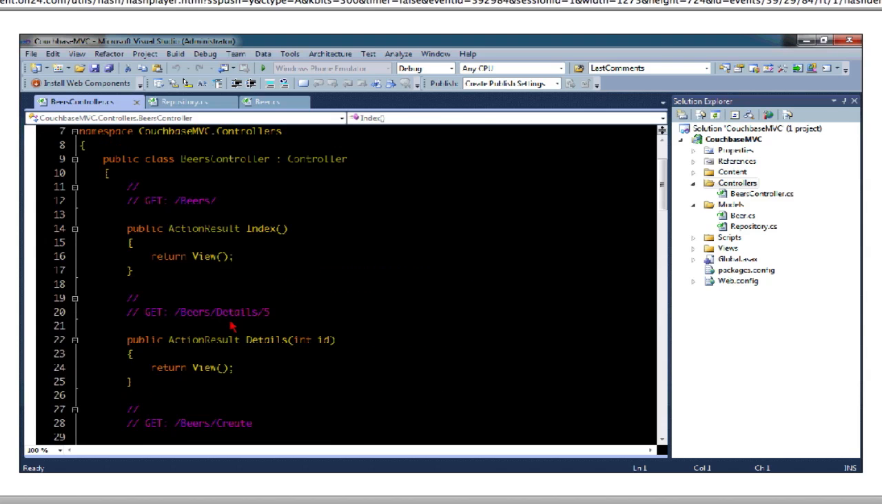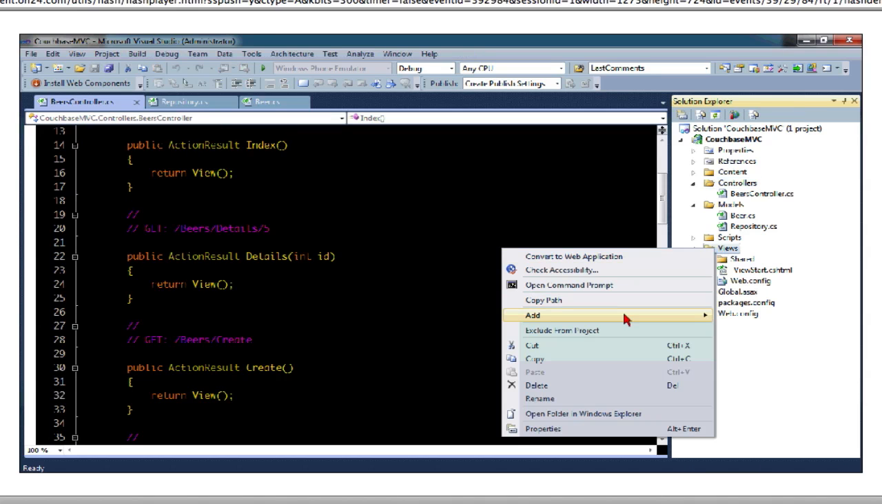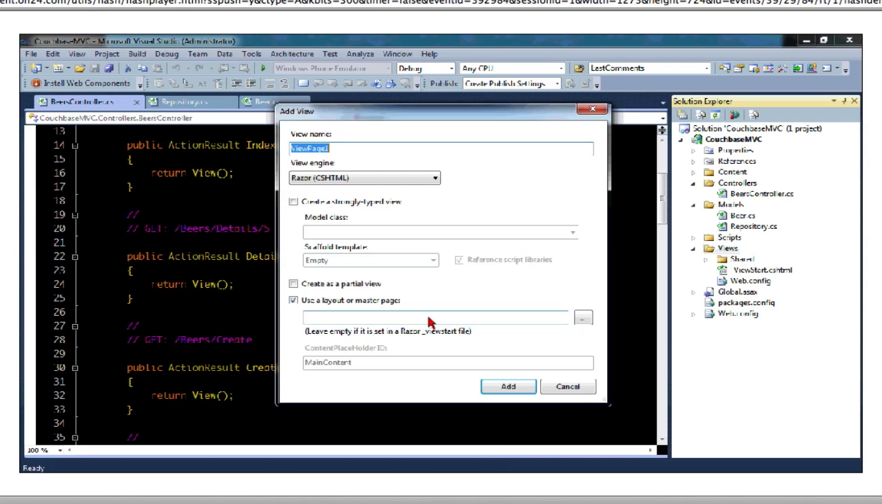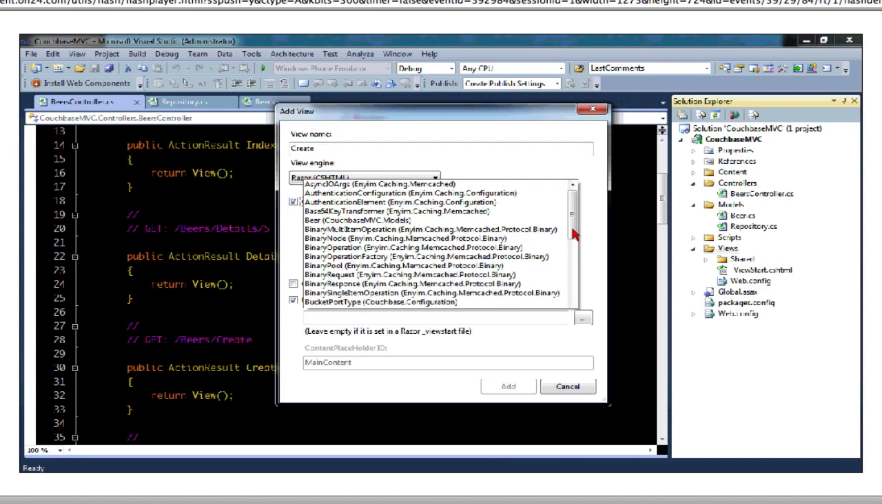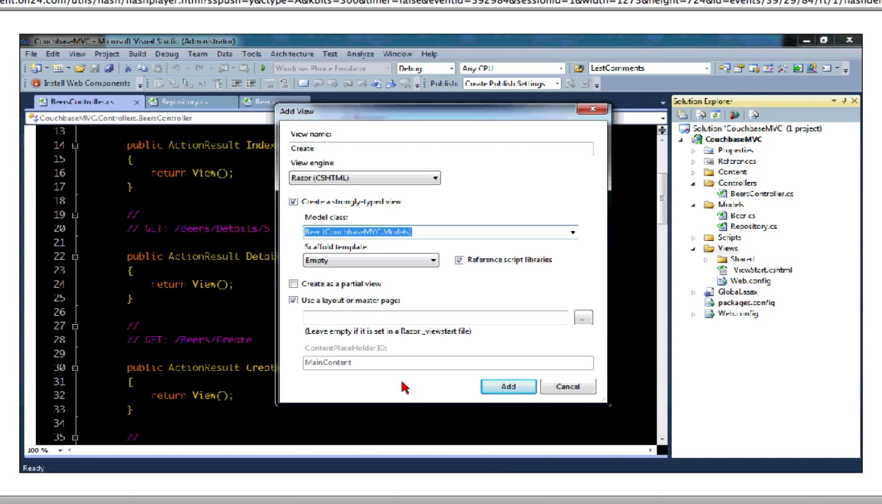So I'll add a controller with empty read-write actions. My beers controller, when I create this, I'll have my index, details, create, edit, etc. And then I'm going to start with a create method so we can actually add some data.